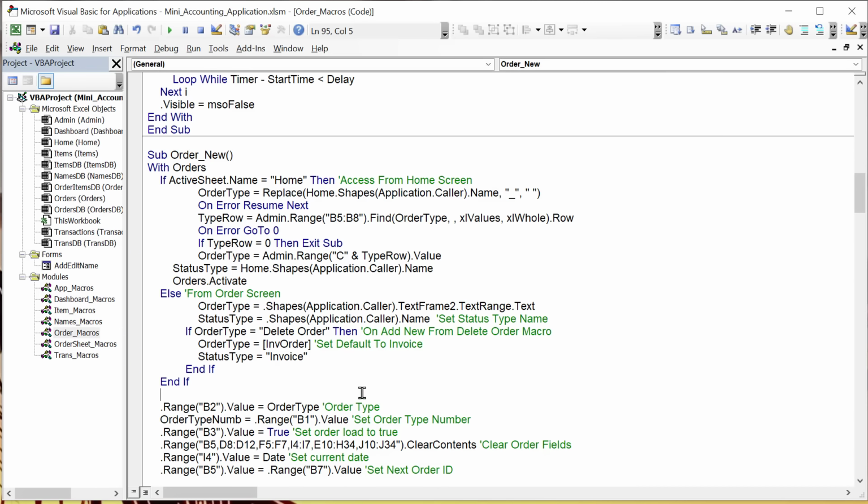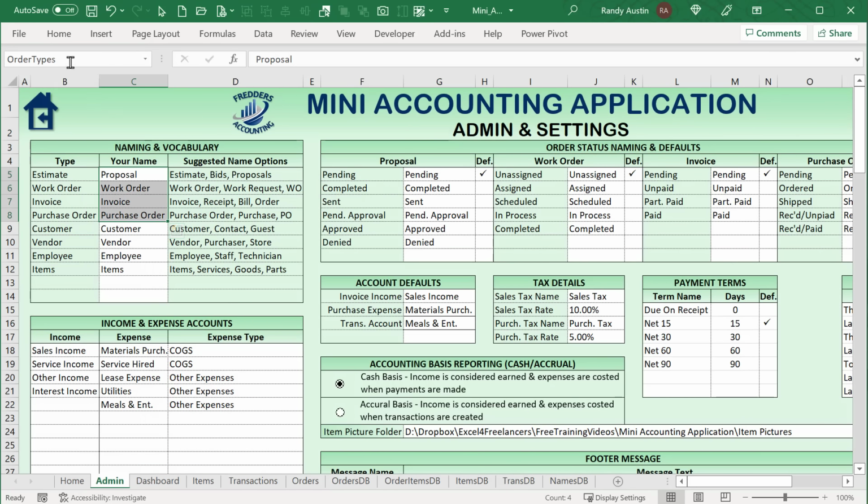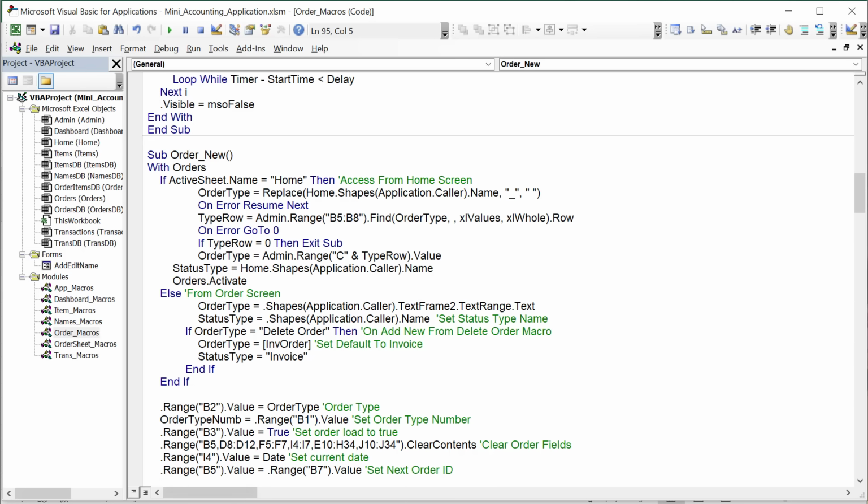And then I want to set the order type number. Now I want to set a number based on the order type, basically 1 through 4. And we can simply use the match based on the order types. The order types is a named range, actually it's not dynamic, it's just a named range called order types based on these 4 possibilities. So as they change, we're simply going to look for proposal, find it, and return 1, 2, 3, or 4. And that's going to help us inside that.